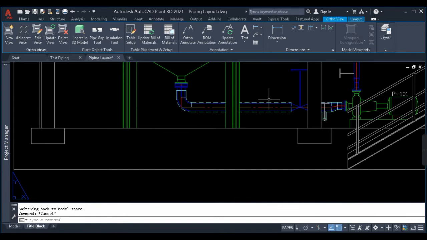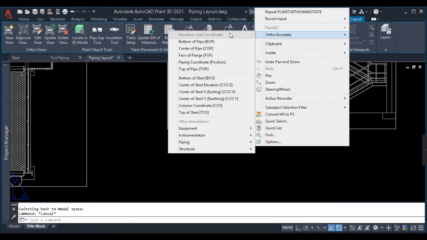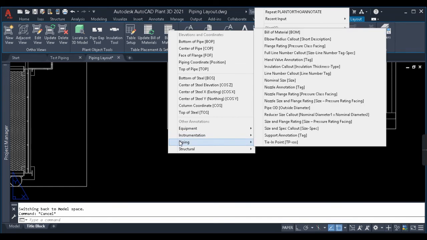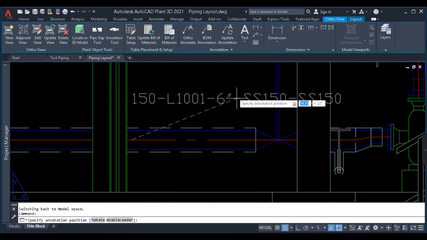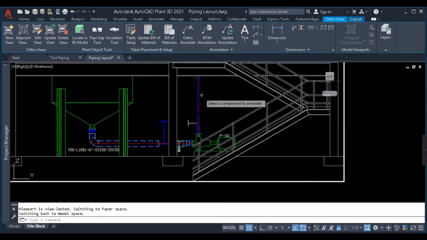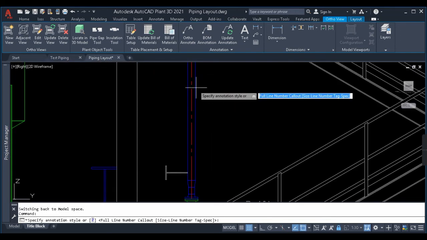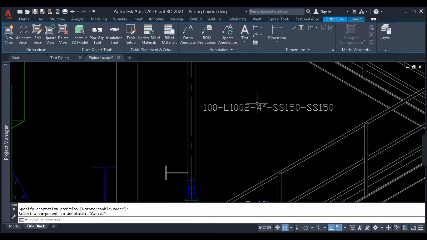And next I want is the line number of this line, so I'll right click, Ortho Annotate, piping. See, I'm going for piping now, and then full line number call out. I'll click on this view and see the line number of this line has been displayed, so I'll just place it here. And if I want the line number of this line, I will select this line, right click, enter, and the line number is displayed.